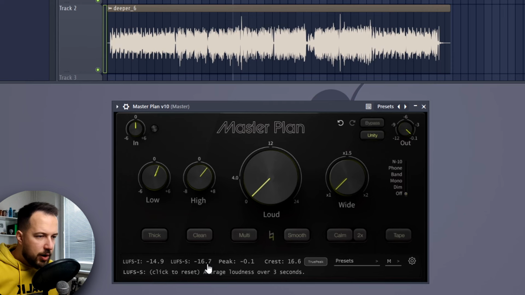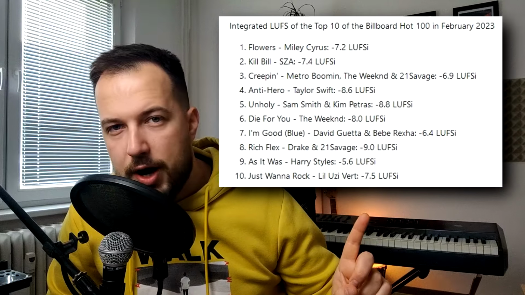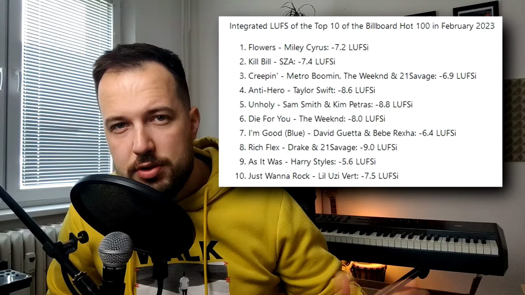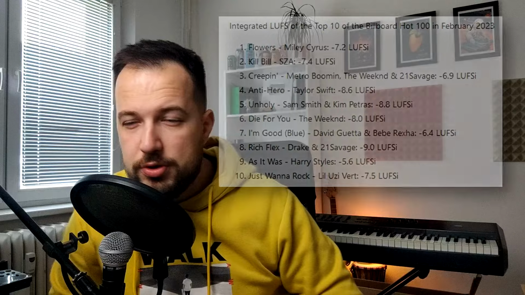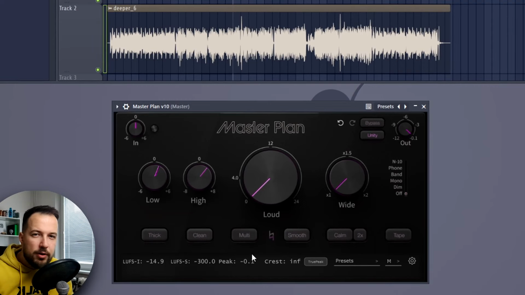So we are moving around -14. Now, what number should you aim for? Well, there is a lot of information about that, but I would say like -8. Now, if you are releasing on Spotify, it will actually change it to -14 LUFS, so all the songs are about the same volume, but it doesn't do it on TVs and stuff like that, so you don't want to count on that either. Here's the chart of top tracks and what LUFS they used, so I would actually follow those. So we are gonna aim for about -8.